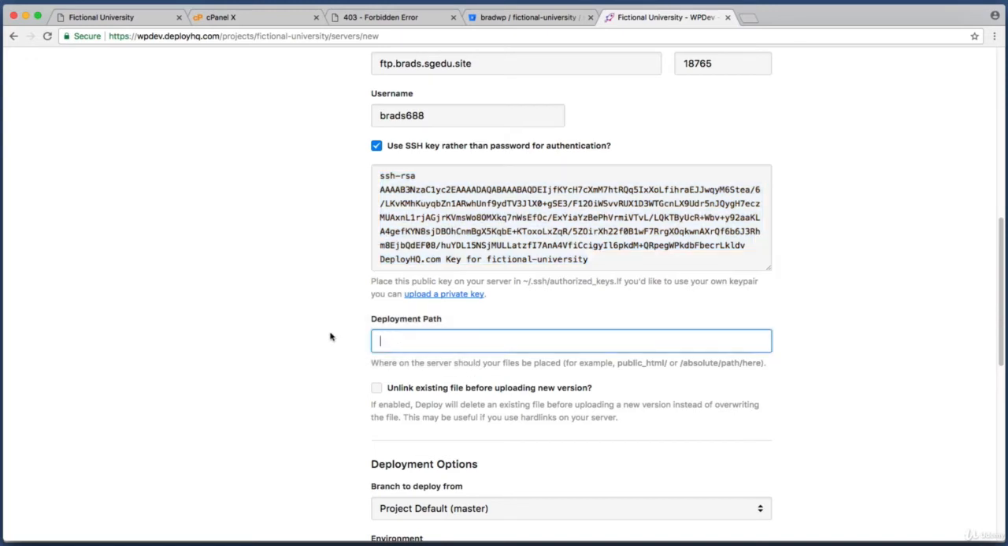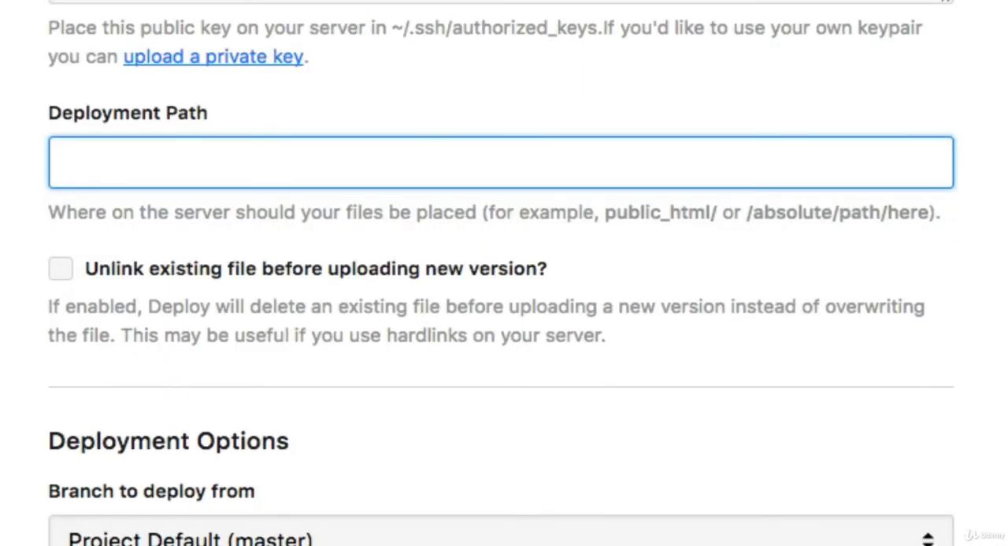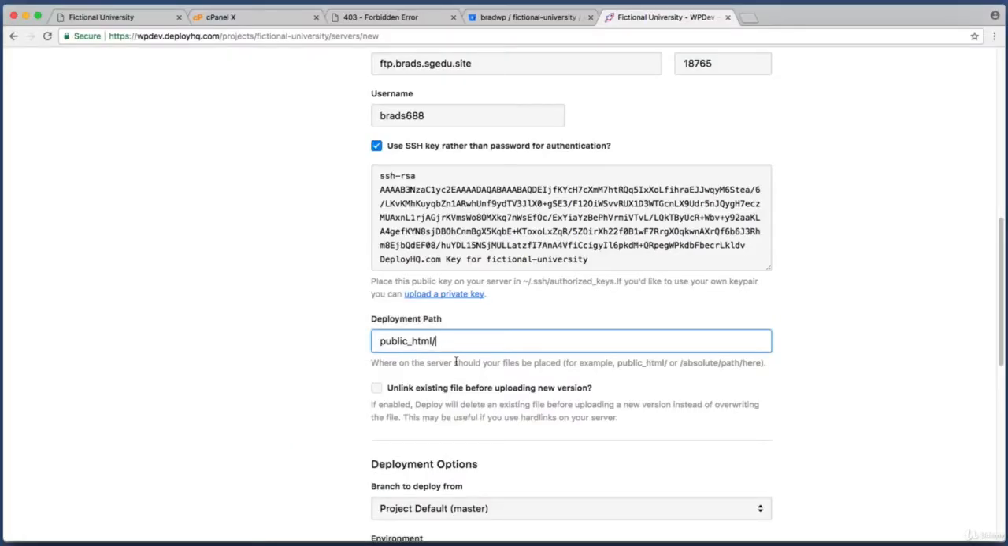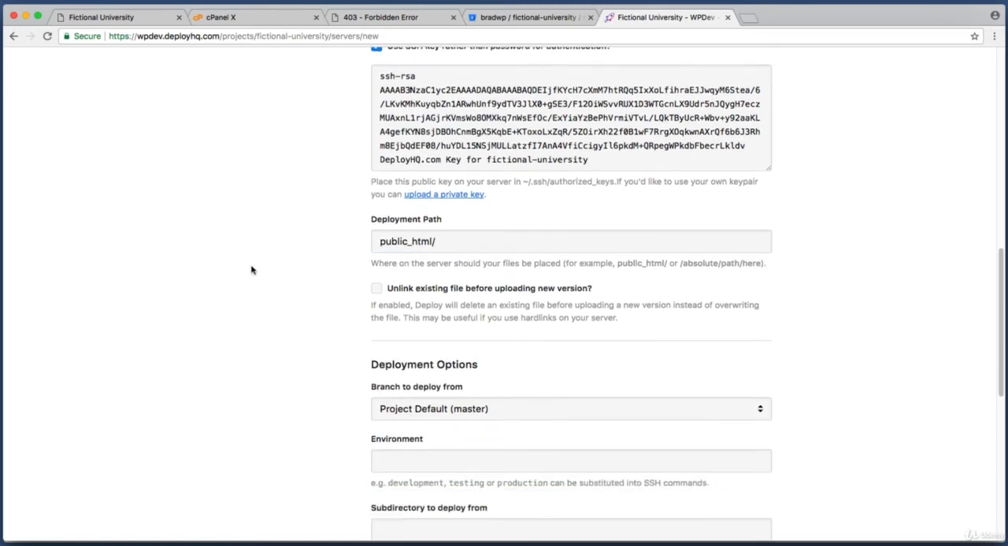Now this is going to be slightly different for every web hosting company, so you might need to do a bit of research, but on SiteGround and many other hosts, you're just going to want to place public_html/. That will ensure that your files get uploaded into the right directory. Okay, then we can scroll down.